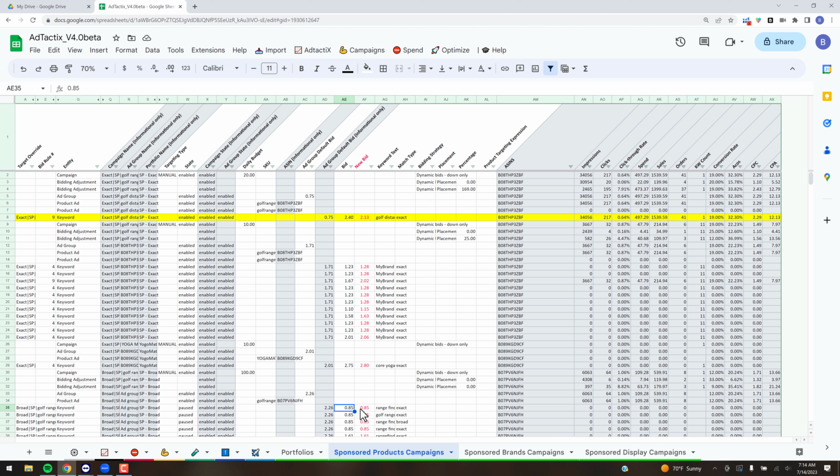So pretty much nothing's going to change for those. And that's pretty important because it's going to allow you just to upload the entire file and no errors are going to be thrown. Whereas if you had that checkbox off and these bids that were paused or blank are blank in this column, that would potentially throw an error when you go to upload your bulk file. So keep it on by default.